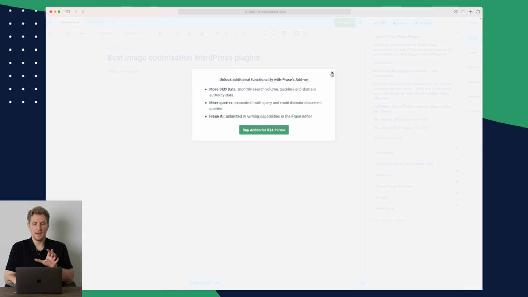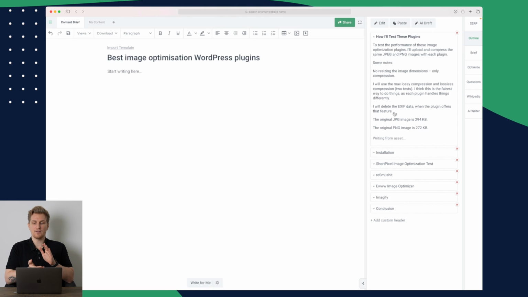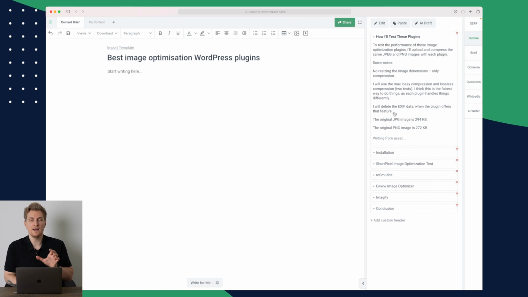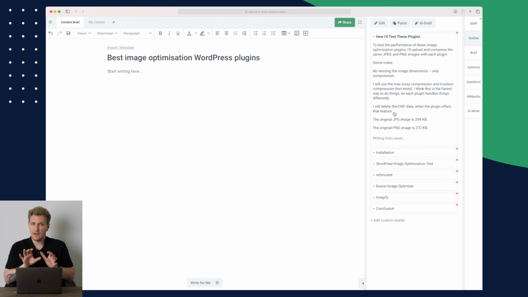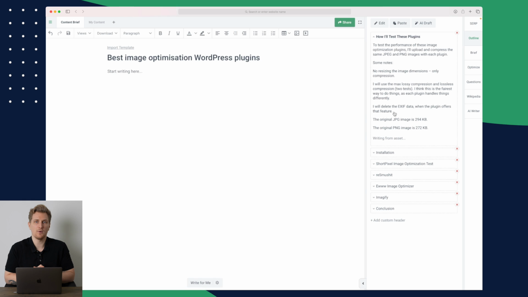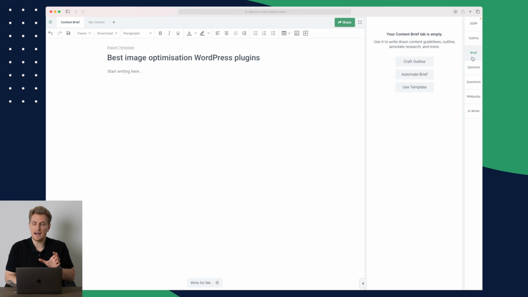Again, I've hit the limit, but then you will get an entire AI draft that you can work with. I just want to say that you don't need the AI writer to be able to use phrase.io. The articles I have been able to rank number one, I've written completely manually. It is just the outline and the entire research that phrase.io gives, which is so powerful.